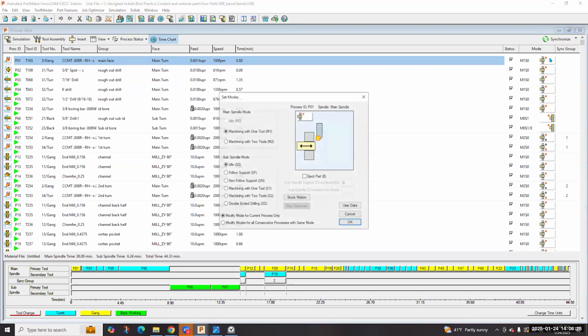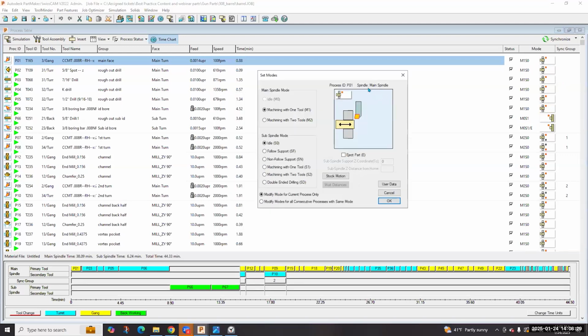So if I open up our first operation, you can see our operation was programmed for the main spindle. So it defaulted to a main spindle operation, machining with one tool, and our sub spindle is doing nothing. Now, if I want our main spindle to run at the same time as our sub spindle, I just have to check a box to tell PartMaker we're machining with one tool on the sub as well. And then you'll see that the picture changes, gives you a little bit of a representation of what's going on.